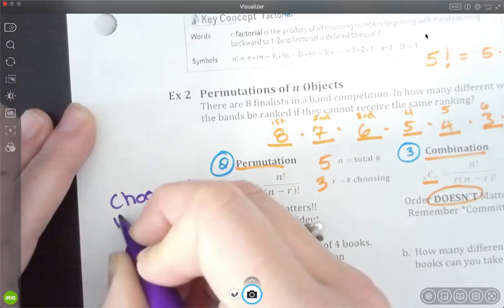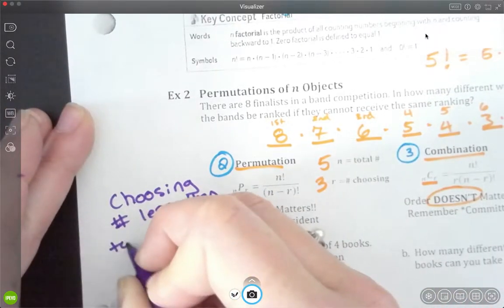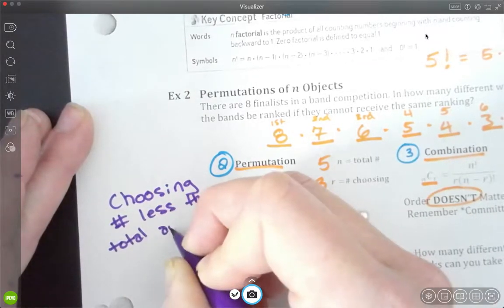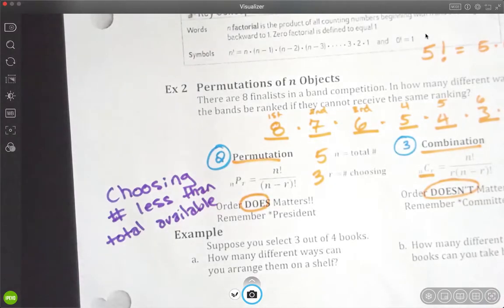So you'll know it's a permutation or combination when you are choosing a number less than the total available. You are choosing a number less than the total number that's available. These questions will literally say, you are choosing 3 out of 5, or you are choosing blah, blah, blah, and then they'll tell you the scenario, okay? You are choosing that many numbers, all right?